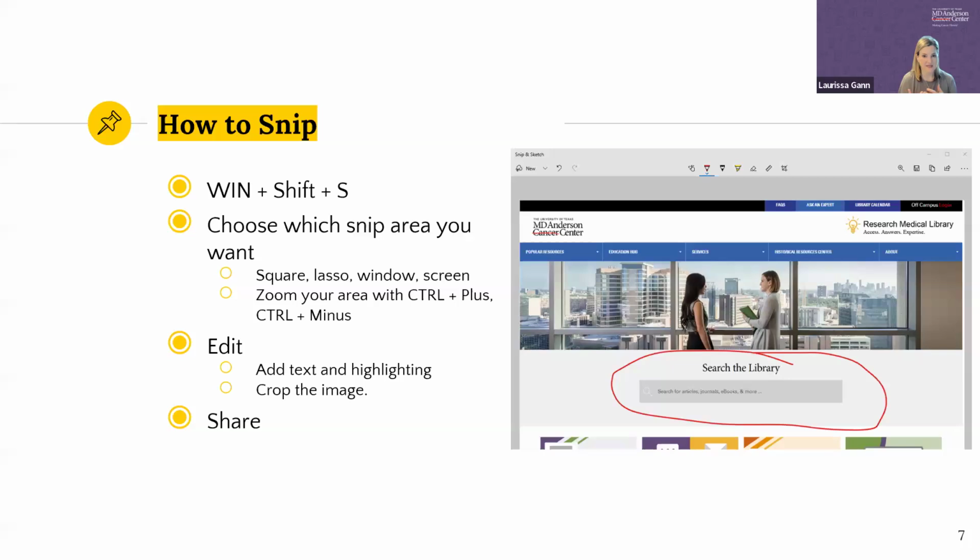So how to use the Snip and Sketch. The shortcut on your keyboard is the Windows key, Shift, and S. You can choose which snip area you want, just select the screen. They have a square selection, a lasso, and a window and a screen. Most of us are just going to do window or screen because it's quick and easy. You can zoom in your area. So if you're not familiar on your keyboard, in general, when you need to zoom into something, you can hit Control+ to zoom in and Control-.